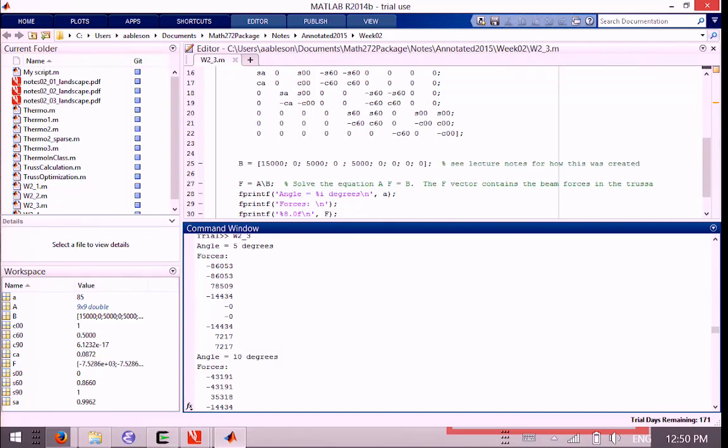And then print f. So f has 10 numbers in this case. It'll print them all out using that formatting, and it kind of looks like what we'd expect. Beam 1 through 10, here are the forces.